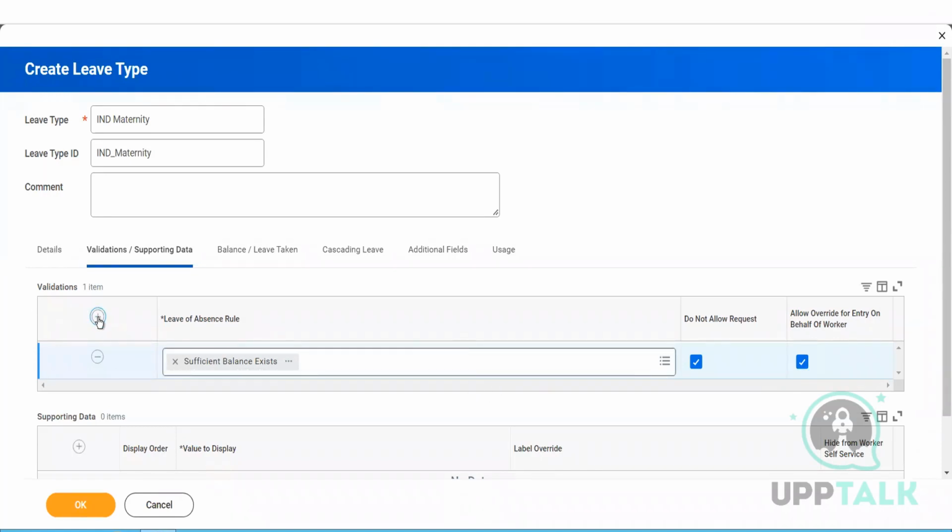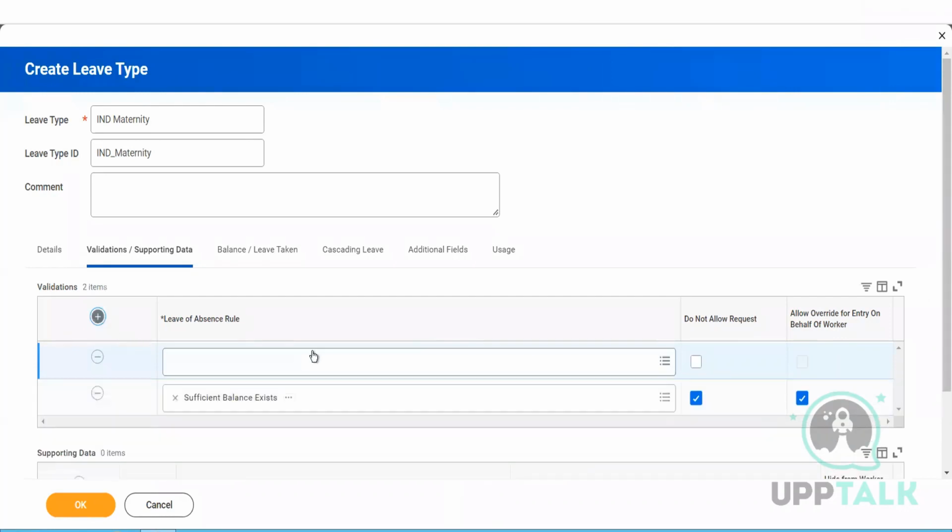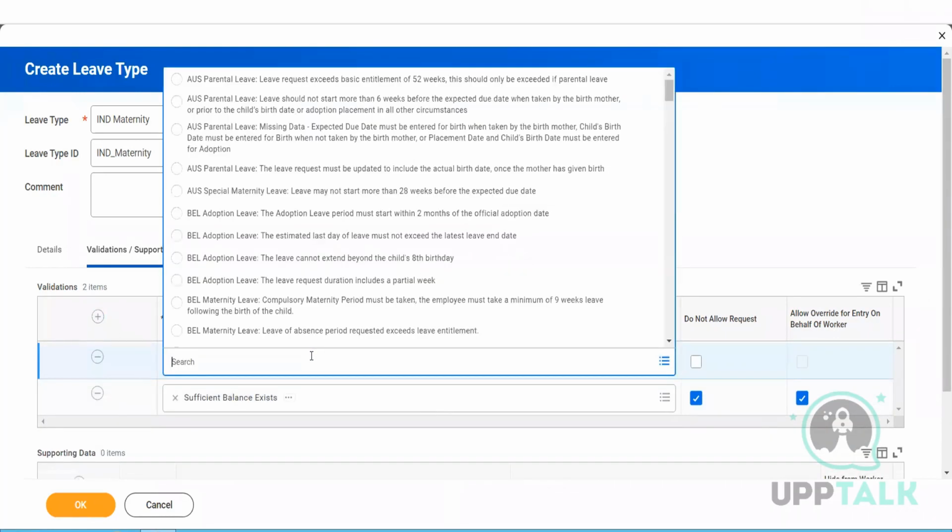Let's see what are the set of validations which are already created. Let's take this one. This is one of the validations, Australia parental leave missing data. Expected due date must be entered on the birth when taken by the birth mother. Child's birth date must be entered on the birth when not taken by the birth mother or placement due date.